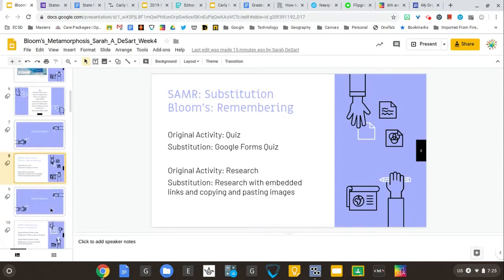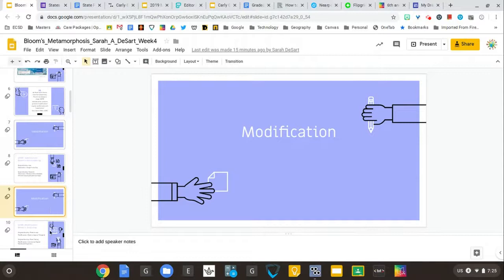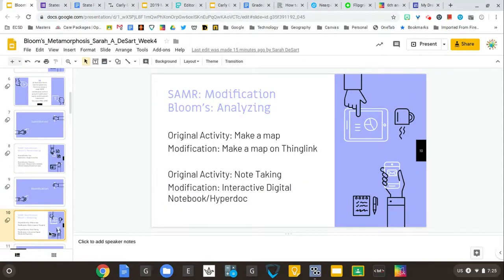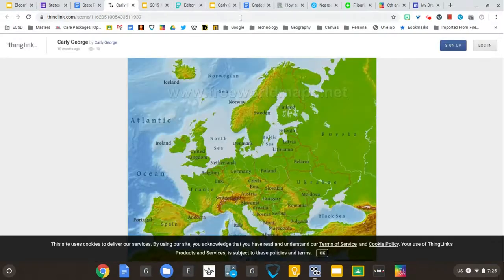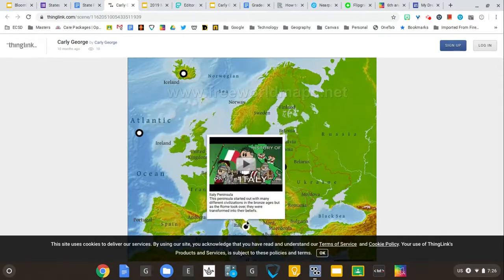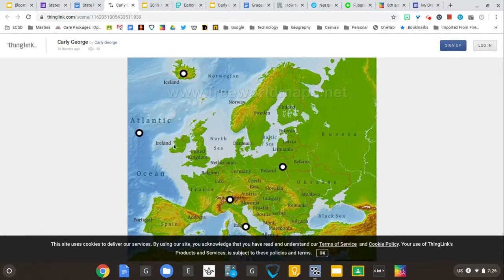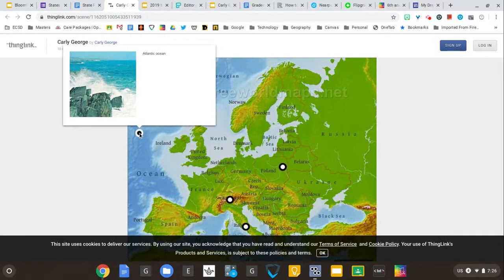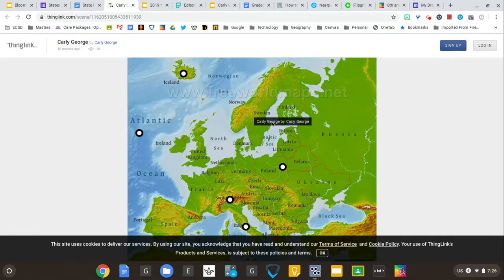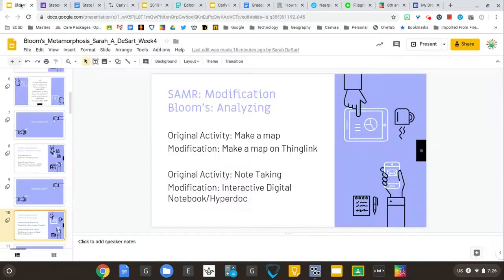The next level is modification. And in modification, the first activity, the original, is just make a map. I've been making maps for years. So it's nice that I've now been able to make maps digitally. And this program's called Thinglink. And so this is where they have to put tags and then they can insert pictures, articles, websites, videos, their own information about some of the physical landforms of Europe.